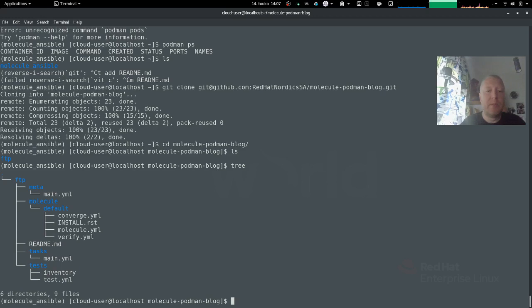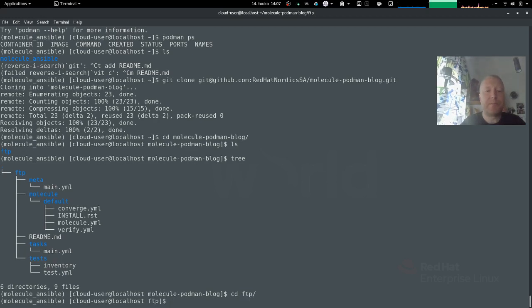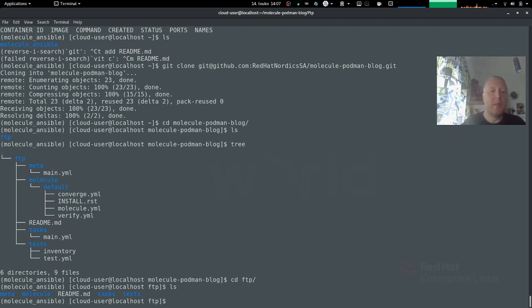So let me go into this FTP directory, and like you see, there is this molecule directory in here. This is normally not in the Ansible role when you init an Ansible role, but there is this molecule command for init which creates the role and adds these molecule bits in here. So let's look a bit into this molecule directory.